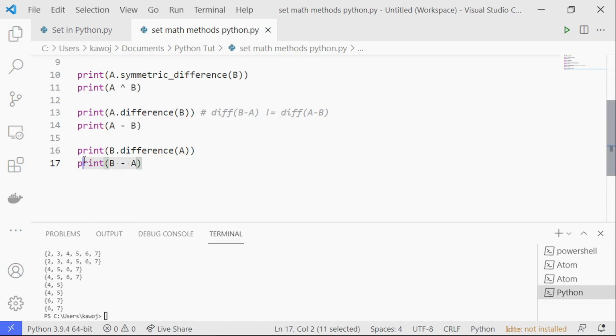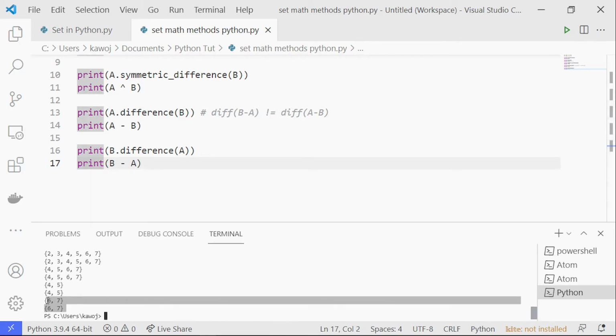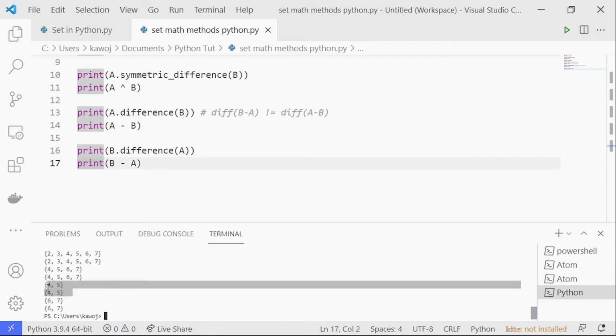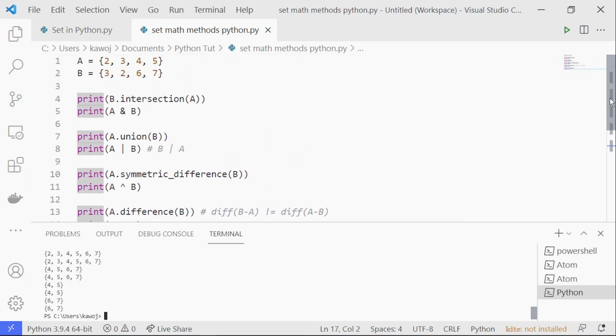This one should be 6, 7. So the output is 6, 7, and for this it is 4, 5, because the difference of b to a is only 6, 7. 3, 2, 2, 3 are cancelled, so we only have 6, 7 left, and the difference of a to b is just only 4, 5. So it's only symmetric difference that adds these two differences and gives that as the output.